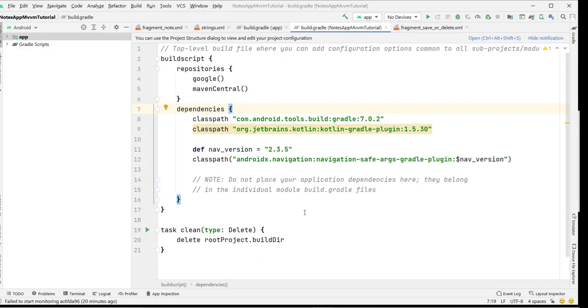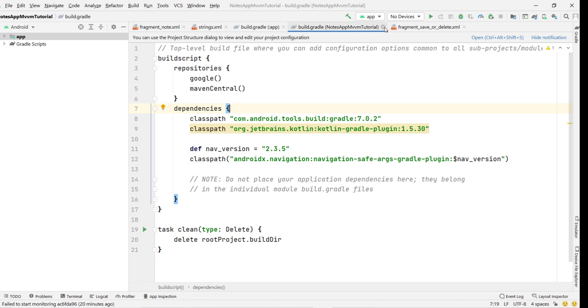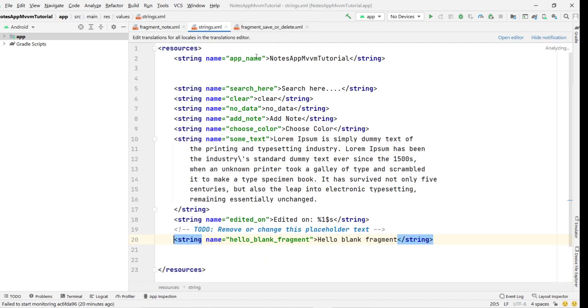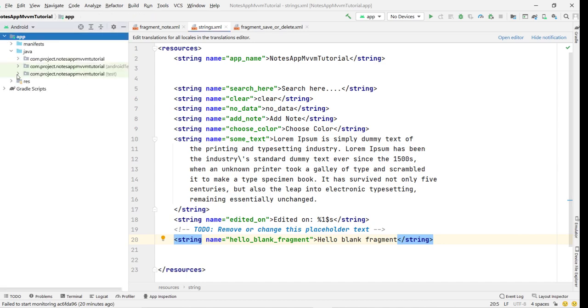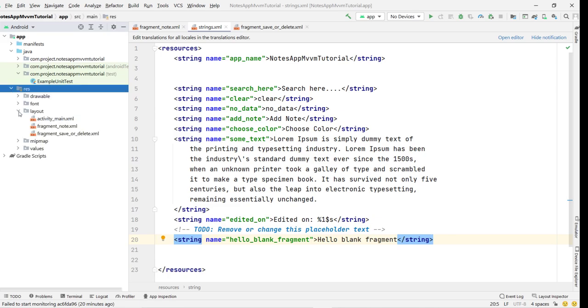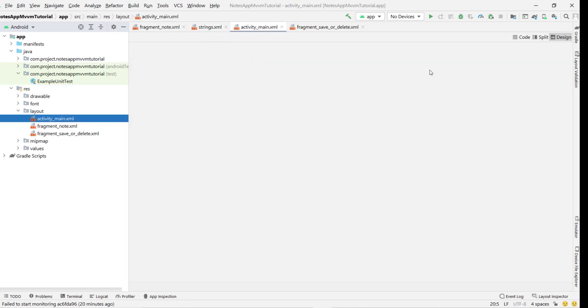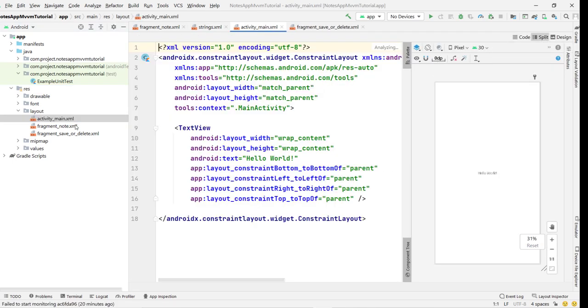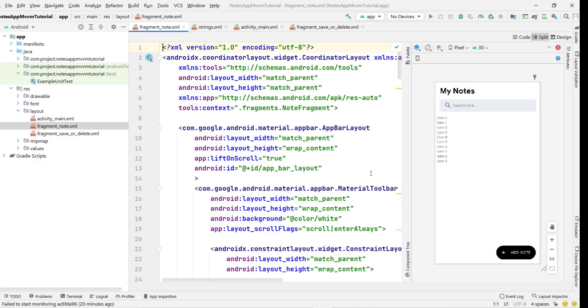So I open my project, I expand this. So in previous part I did this code and I pasted the whole project structure, where I pasted some drawable resources, fonts, icons and lots of other things. Now in this part we have to complete the remaining UI. So this is our activity main, this is our fragment node. So in previous part we did this.